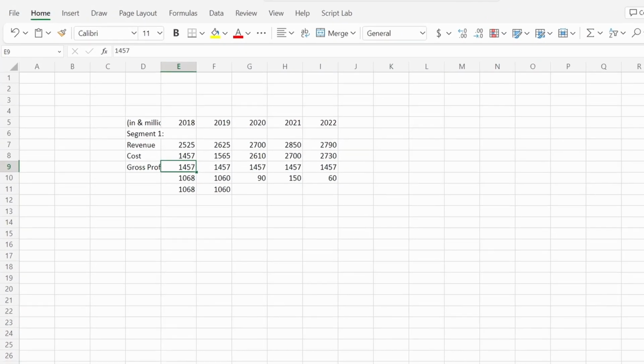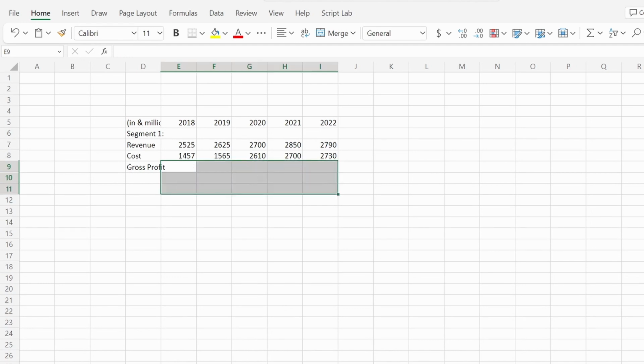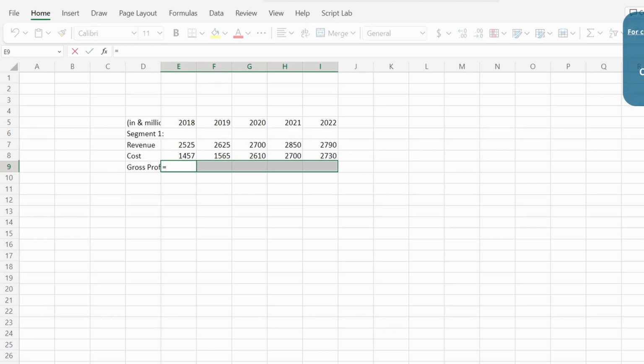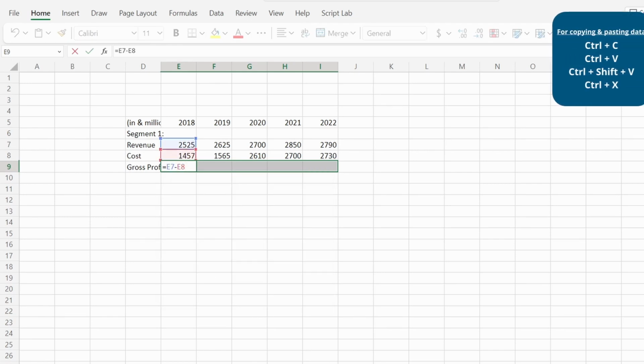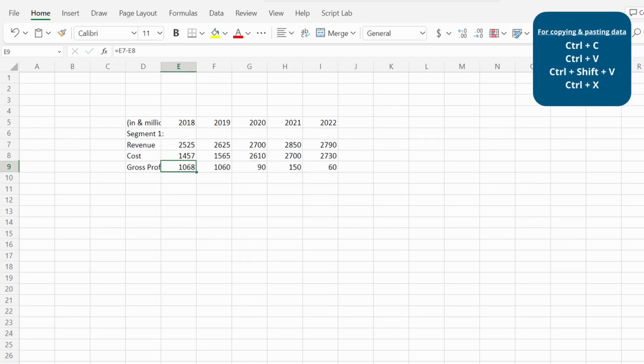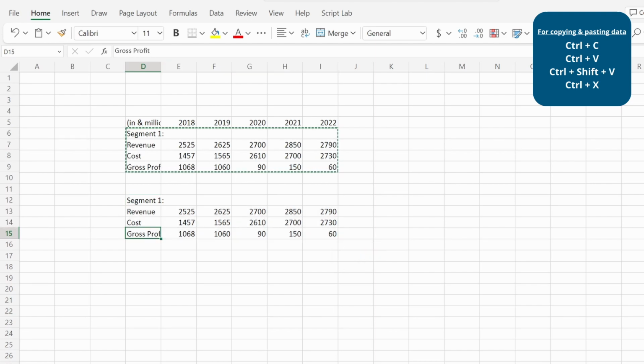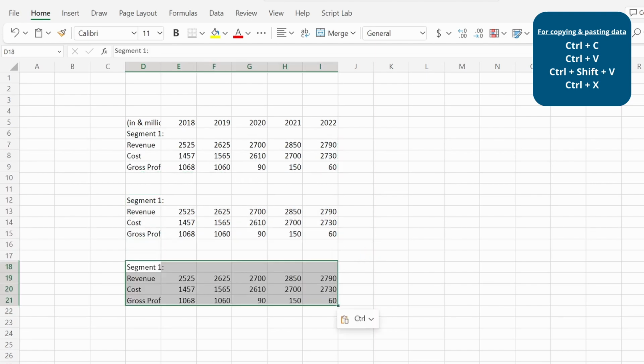We're done with the data for segment 1, let's move to segment 2. Both segments have the same format, so we can copy and paste the data from segment 1, then make some changes for segment 2. Select D6 to I9, then press Ctrl C, and we see a dotted line around the range. Move to D12 and paste the copied content with Ctrl V. After that, move to D18 and paste values only with Ctrl+Shift+V.